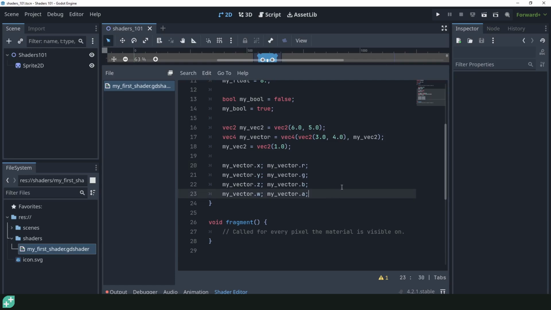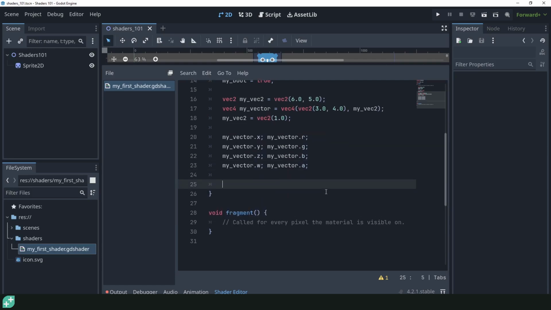But let's get back to the topic of this lecture, which is swizzling. Swizzling is also basically just getting the values outside of a vector, but in a very different way, which is very powerful and flexible. So let me show you the basic usage of swizzling. Let's say that I want to create a vector 2 or vector 3 using the values from my vector here, which is a vector 4.